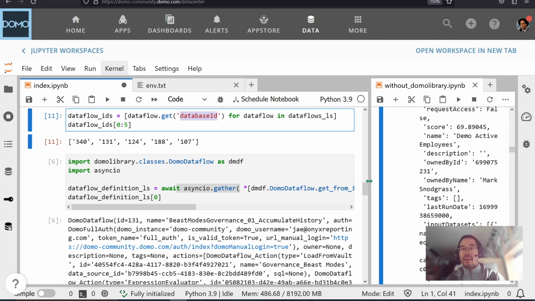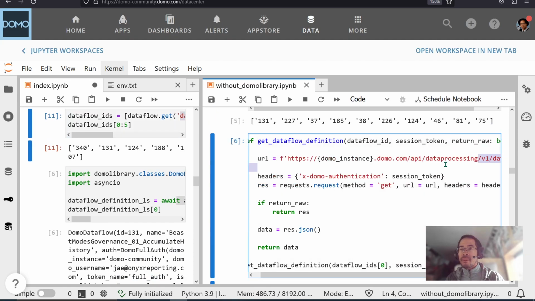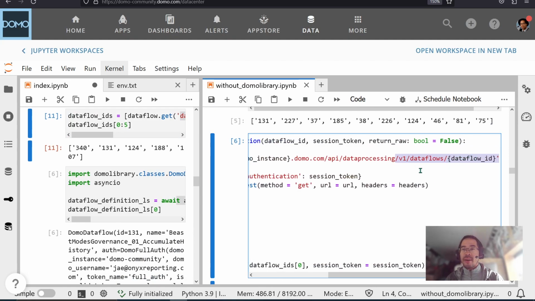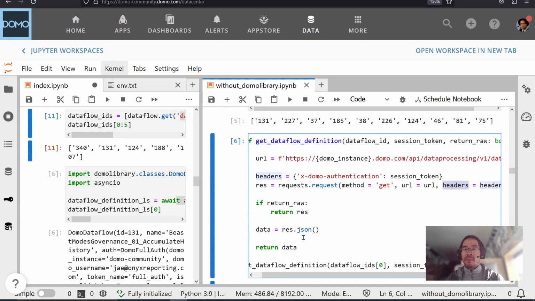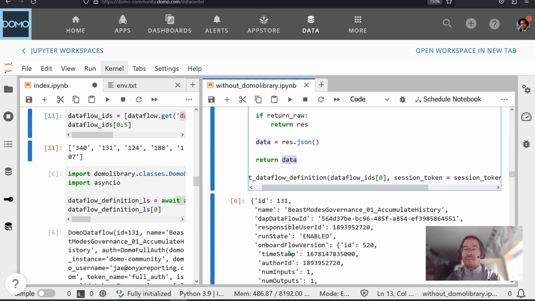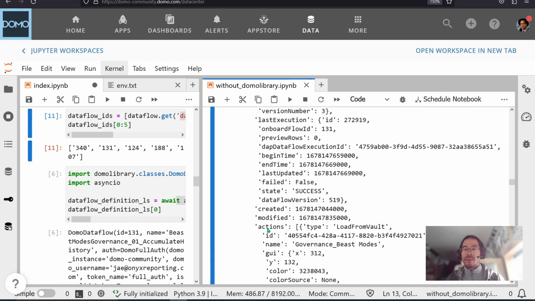Okay, how do we get the data flow definition? We need to hit this endpoint, which we know from sniffing network traffic. I'll pass in the data flow ID. It's a GET request, so there's no body. I do have to handle authentication, and then I'm just going to return the JSON definition, which looks like this. So here's the data flow ID.